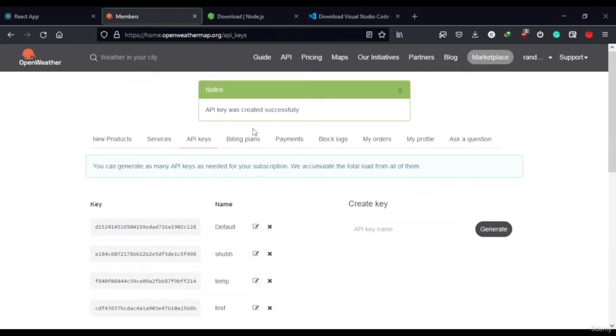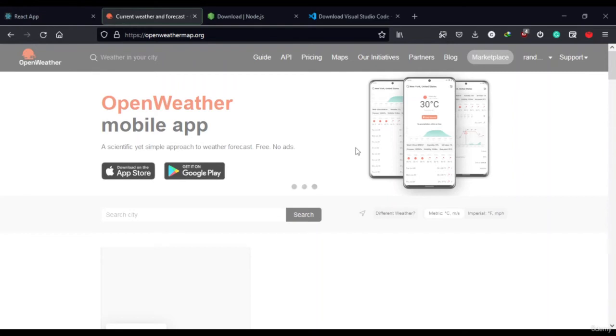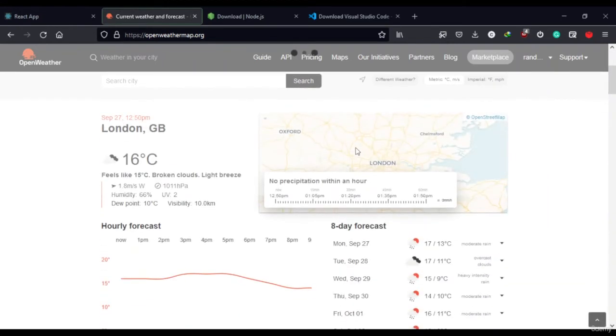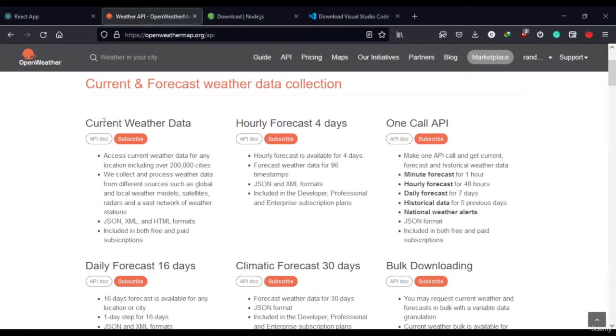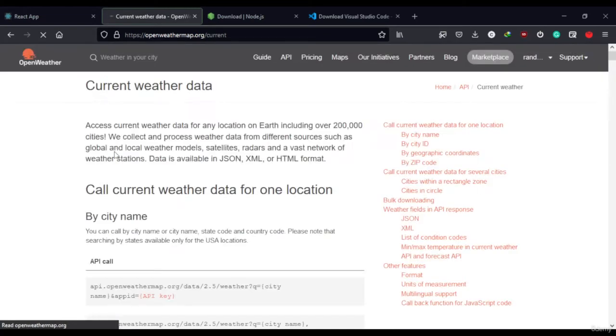Okay, next, after doing this, you need to go to the homepage of the website, because now you need to see which API we are going to use. You need to go to API, and we are going to use the first one here. There are so many of them, but we are going to use this first one. Click on this API doc. This is the current weather data, which will show us the current weather.